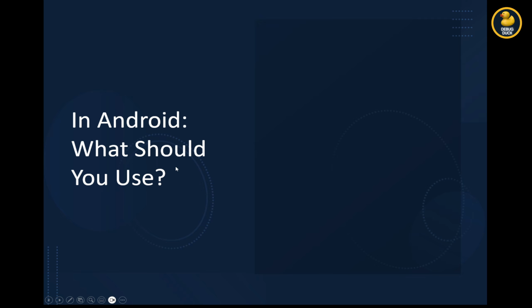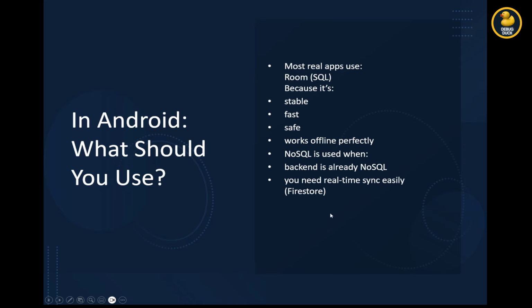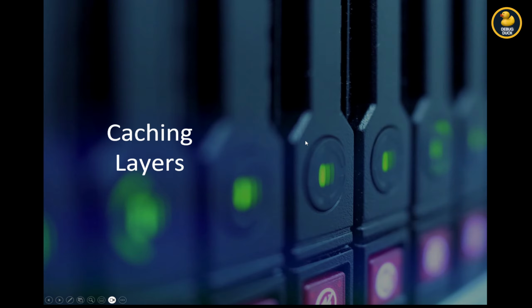In Android, what should you use? Most real applications use Room SQL. Why? Because it's stable, fast, safe, and works offline perfectly. NoSQL is used when the backend is already NoSQL, or you need real-time sync easily, like Firestore.